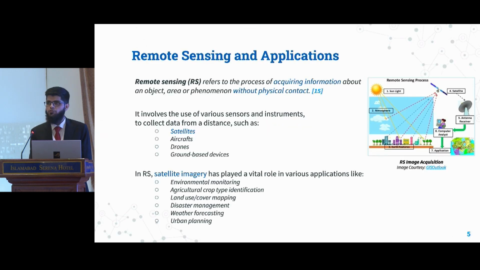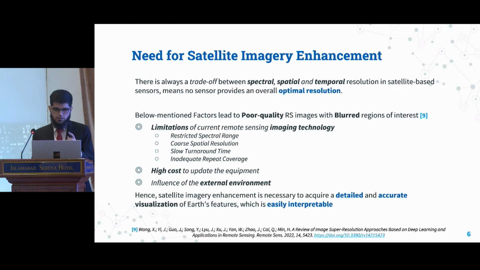So here, what is remote sensing? That's the first question which normally arises. It refers to the process of acquiring information about any object, area or phenomenon without any physical contact. So it involves the use of various sensors and instruments like satellites, aircraft, drones and ground-based devices. In remote sensing particularly, satellite imagery has played a vital role in various applications like environmental monitoring, agricultural crop type identification, urban planning, etc.